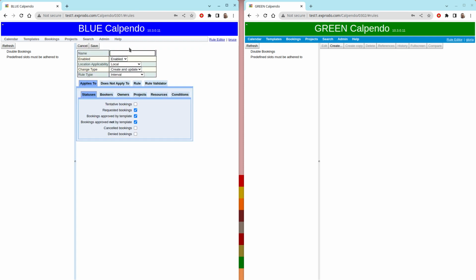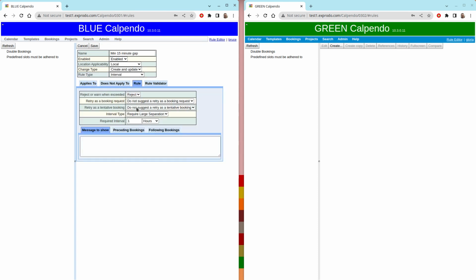and we'll give it a name. We'll say that we want this to have a separation between bookings of at least 15 minutes, and we'll provide a message that will be displayed when somebody breaks the rule.